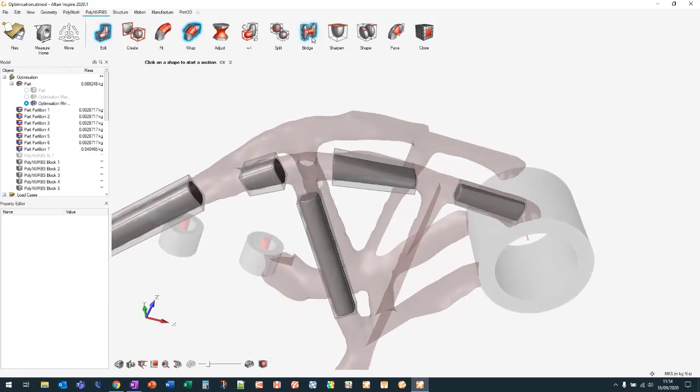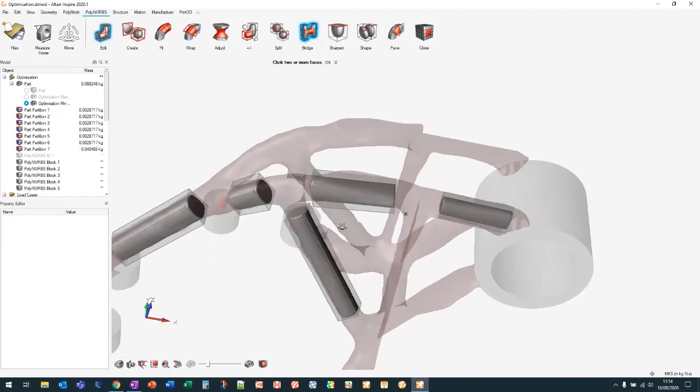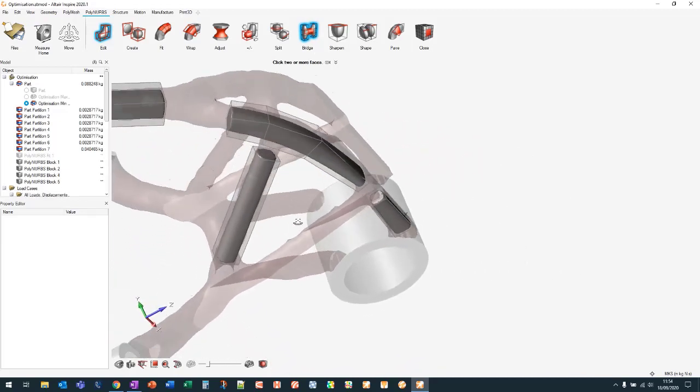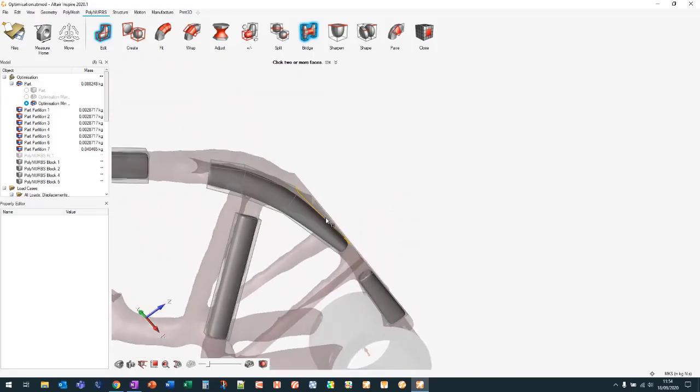So we have a series of disconnected shapes. What we can do, for example, is use the bridge tool. Let's say we'll go from this to this. And now that's put in a polynurb shape to bridge those together.